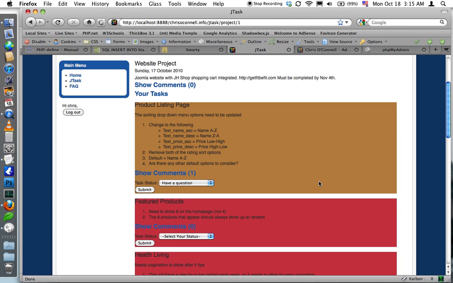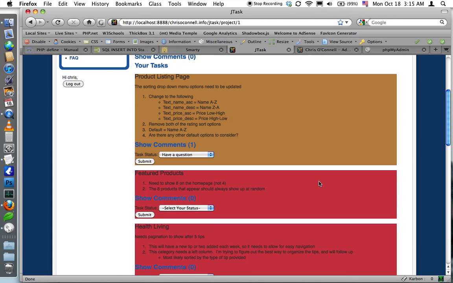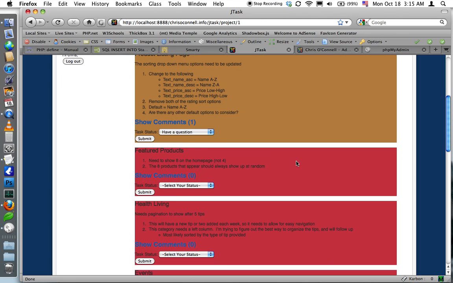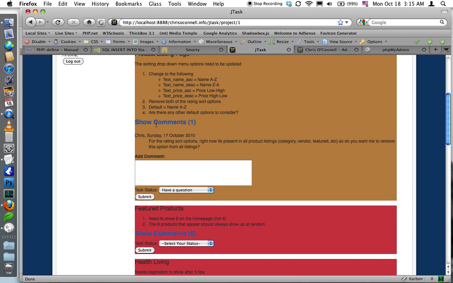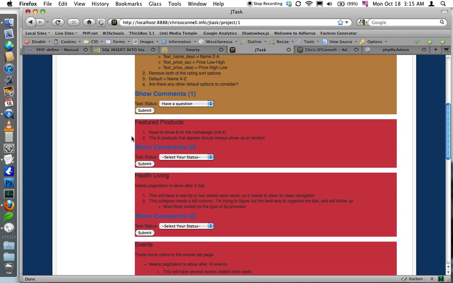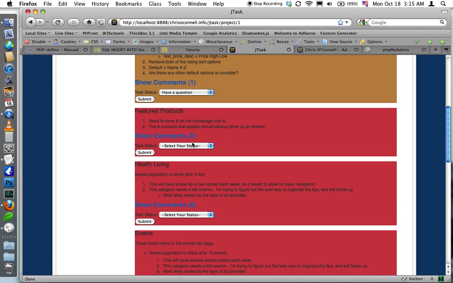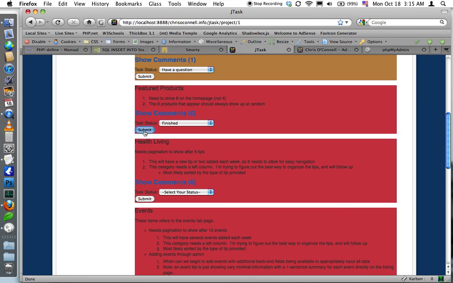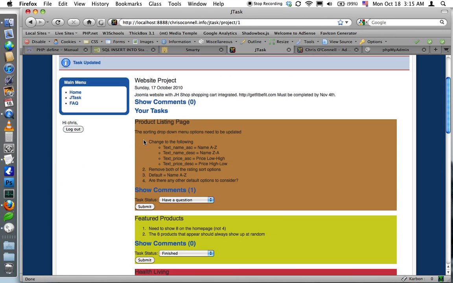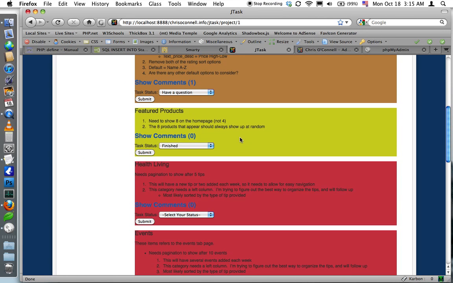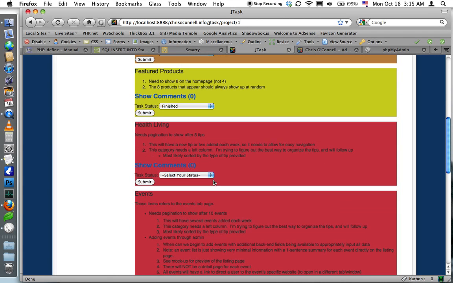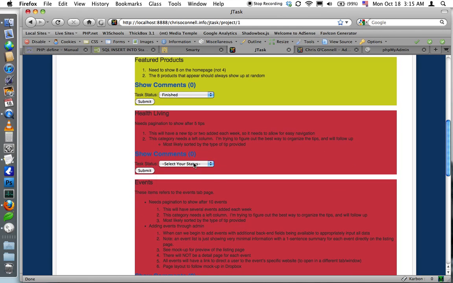So quickly at a glance, I can see the status of each task, and it shows that I've got a comment. And we'll just go on down the list. Let's say I finished this one. You can see right now it's just yellow because I say it's finished, but the administrator of these tasks has not signed off on it yet.